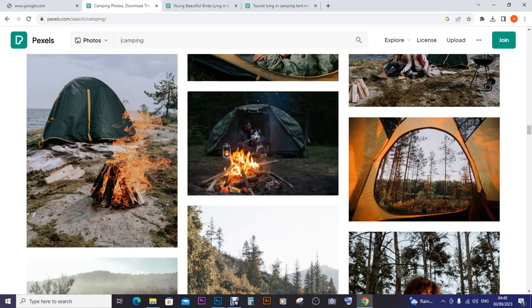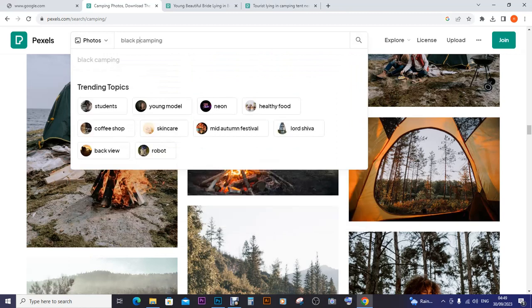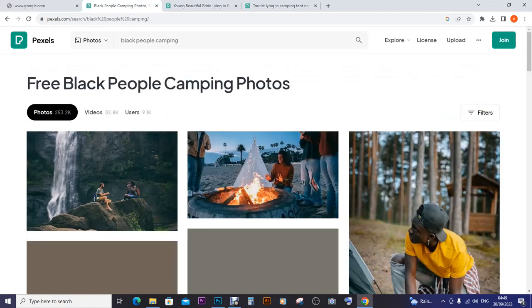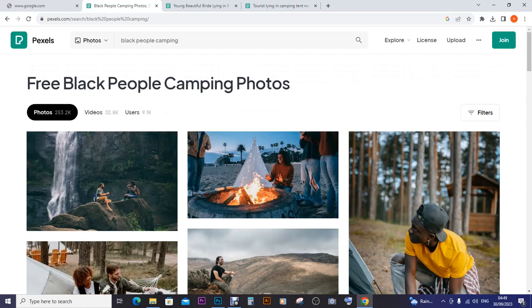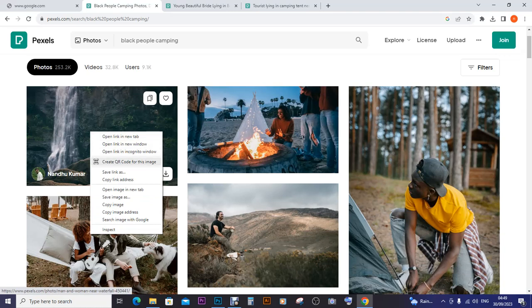Let me try this and see, because most of the people we're marketing to are blacks here. So let us see, black people camping. Okay, this would work.